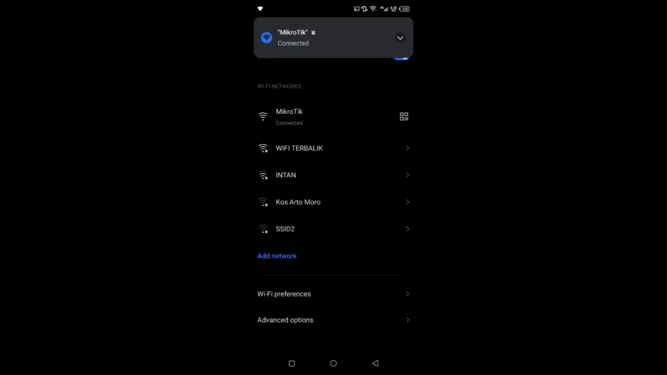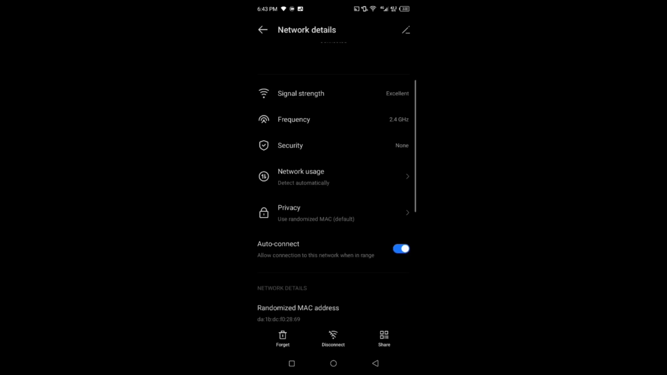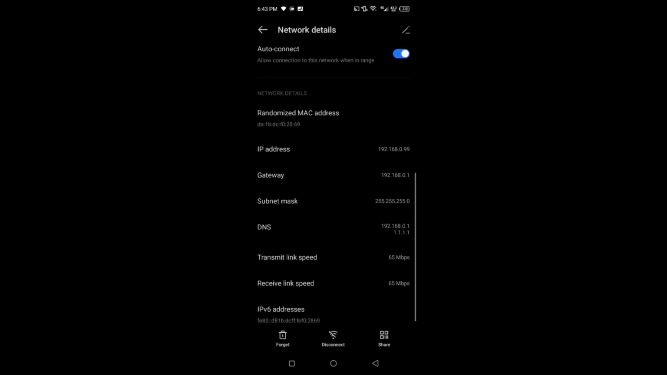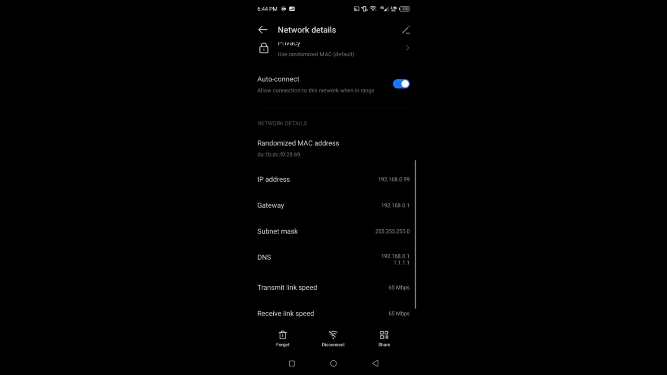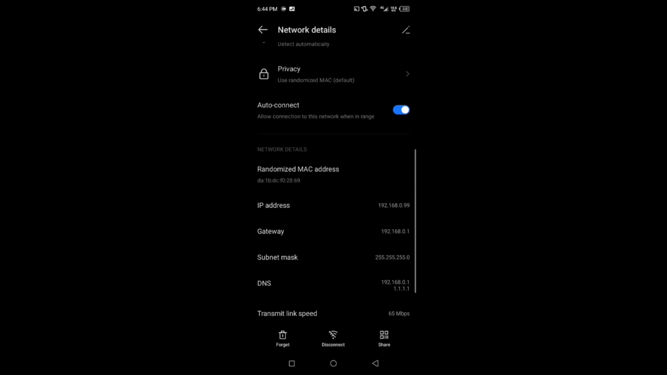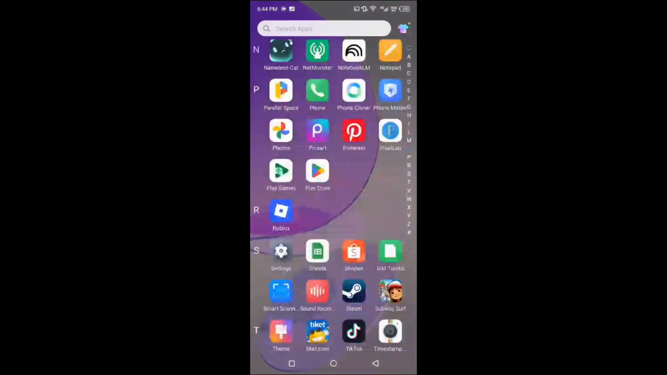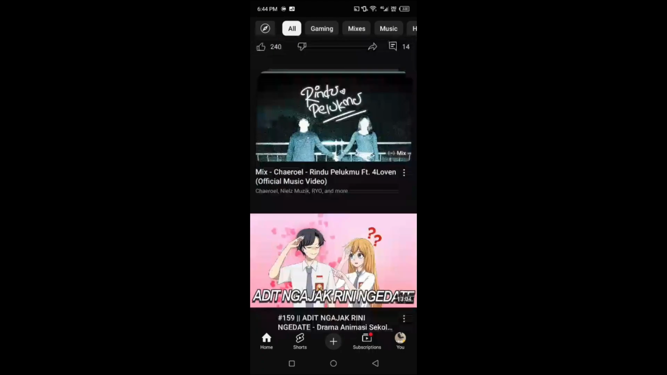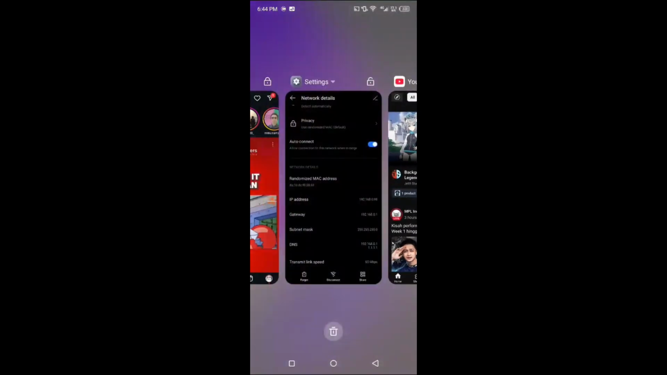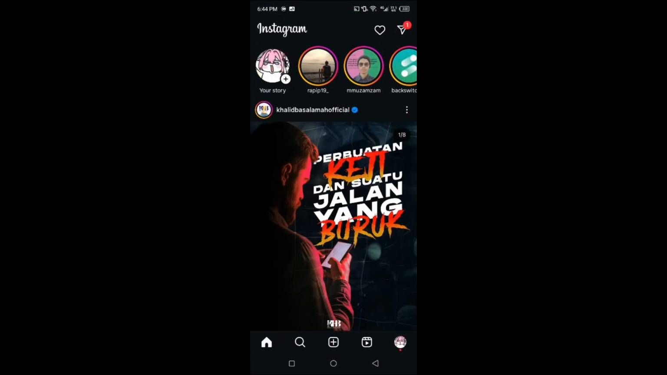Yeah, you guys can connect and check the IP address. You guys can see the IP address is 0.99. This is from the pool we made before in the router server, the HTTP server. Yeah, this is filled from the pool. So we're gonna test. For example, I wanna open YouTube. You guys can see. Yeah, and we're gonna try Instagram.